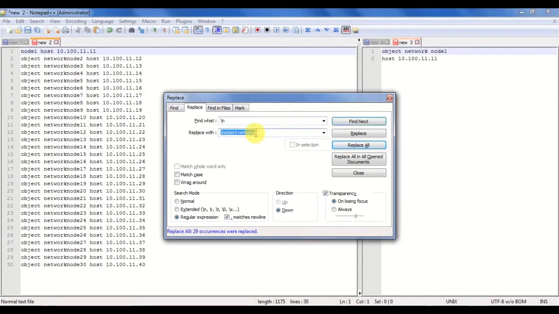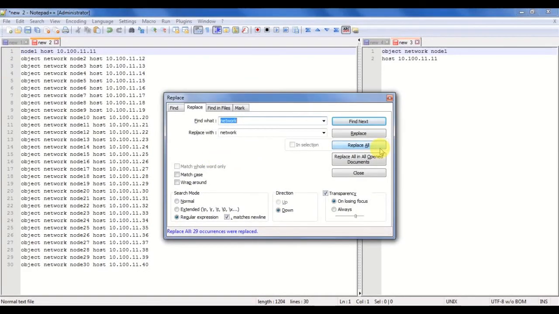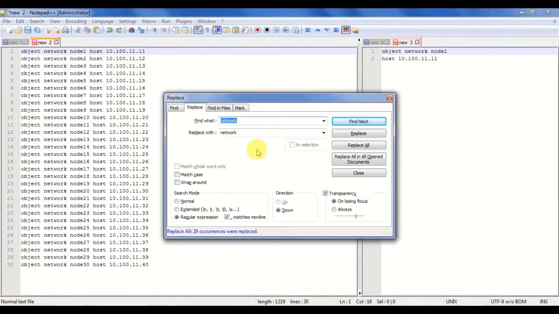Okay, this is what we saw, that I forgot to add a space after object network. So I will change network to be network and space. Okay. On the first line, this is the first line, not a new line, so I just make it manually using copy and paste.